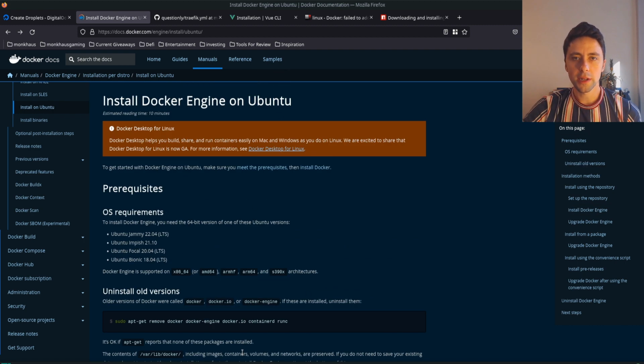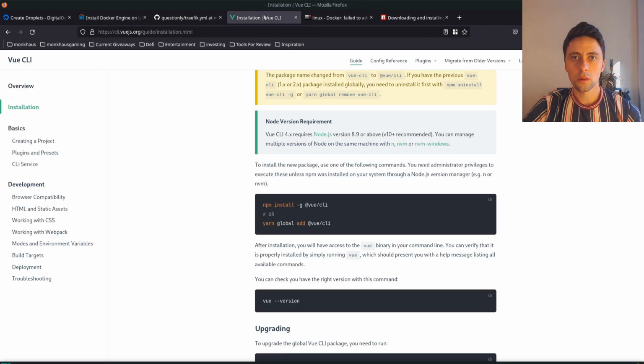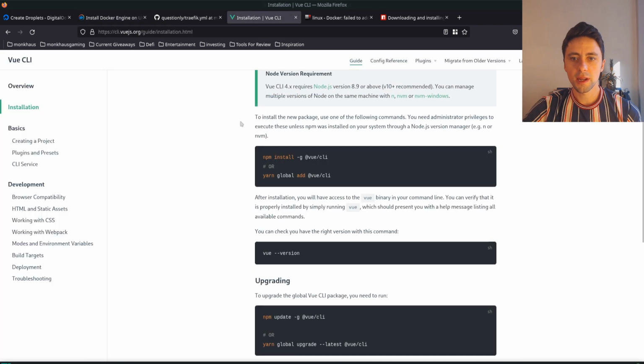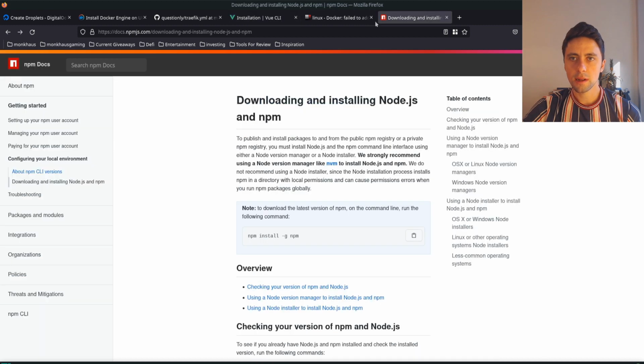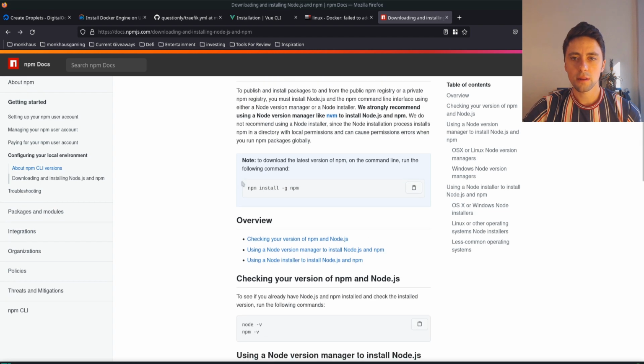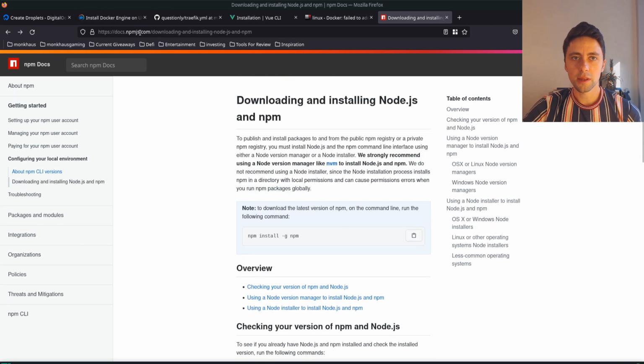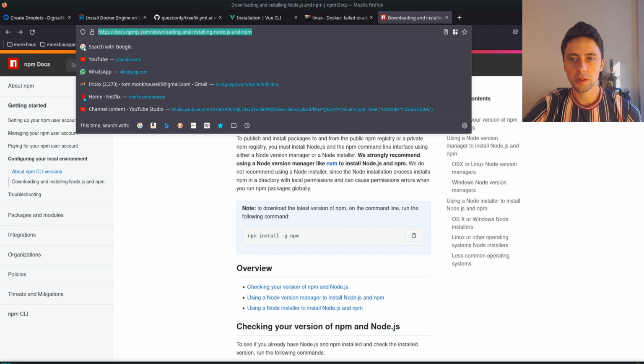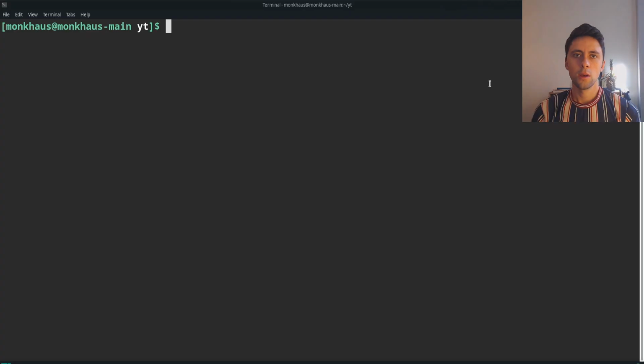Another thing we will need to do is install the vue-cli, which is really easy. We can just install it like this. And another thing you'll need is Node. If you don't have Node, then I recommend, again, just using the official documentation as always, which I'll leave a link to in the description. So hopefully now you've got everything installed, we can go ahead and set up our project.